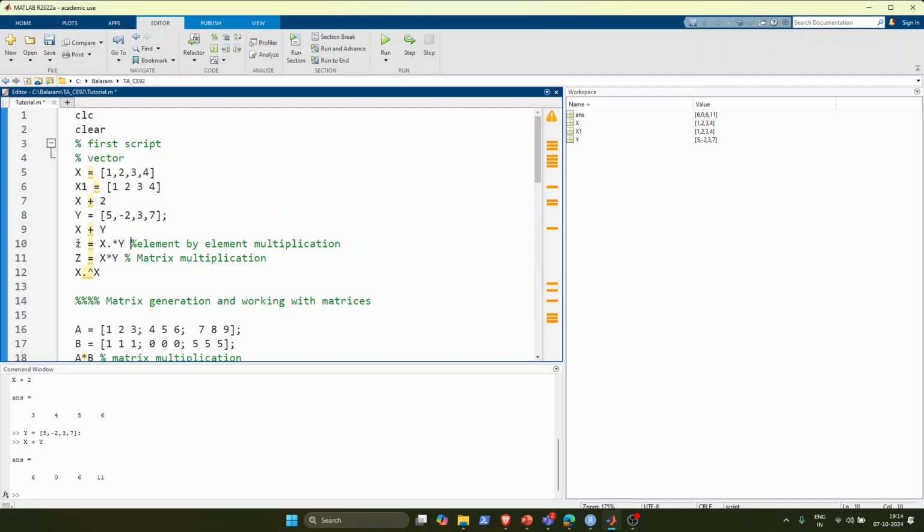So now let's say we have considered one small variable, that is small z, and we are doing element wise multiplication. For element wise multiplication, you have to put dot and then star, and then those two vectors will be multiplied. Now if you see 5, minus 4, 9 and 28, here we are putting dot, which means we are doing element wise multiplication. So 5 into 1 is 5, minus 2 into 2 is minus 4, 3 into 3 is 9 and 7 into 4 is 28.